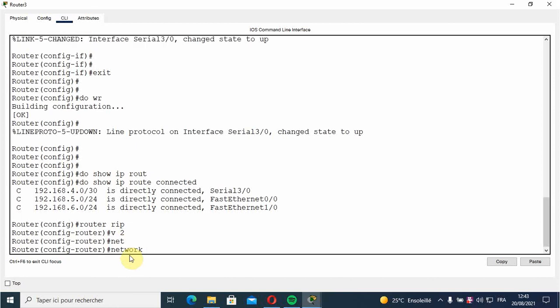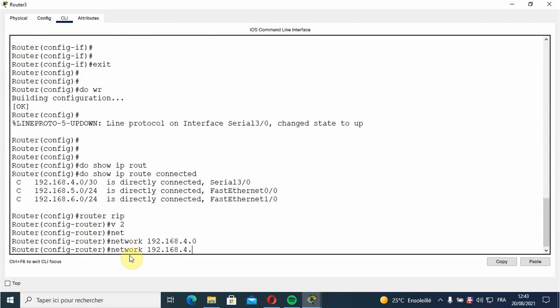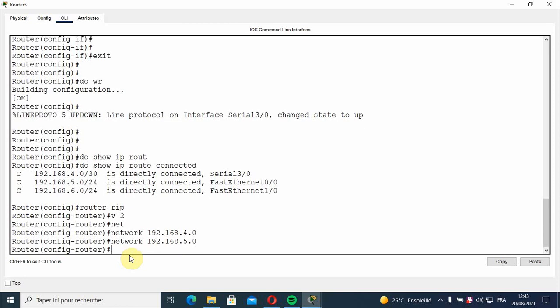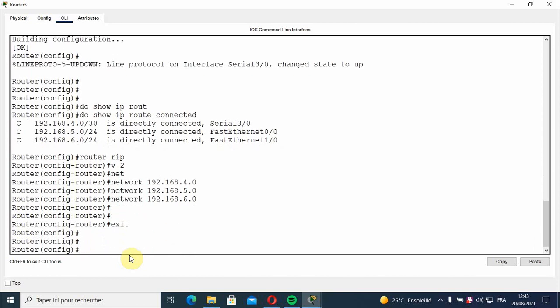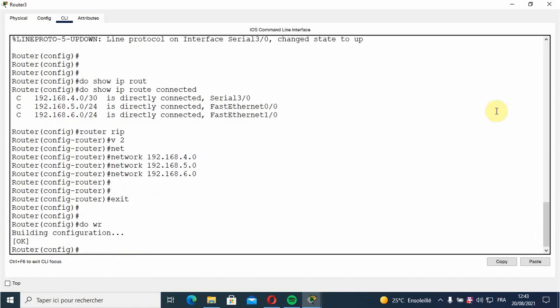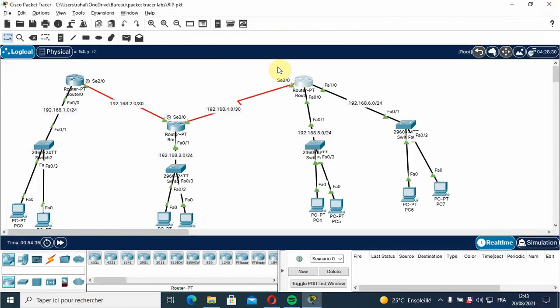So let's start again. Same thing. Network 192.168.4.0. I'm just gonna change the last digits, 5.0 and 6.0. And there you go, your configuration is all set right now. So do WR, and now you've actually configured RIP. You saw how we configured RIP.